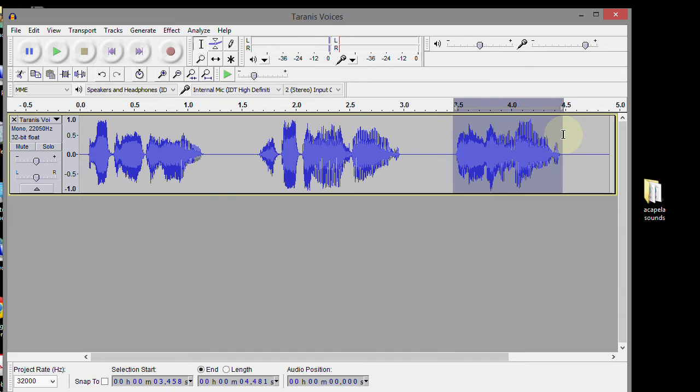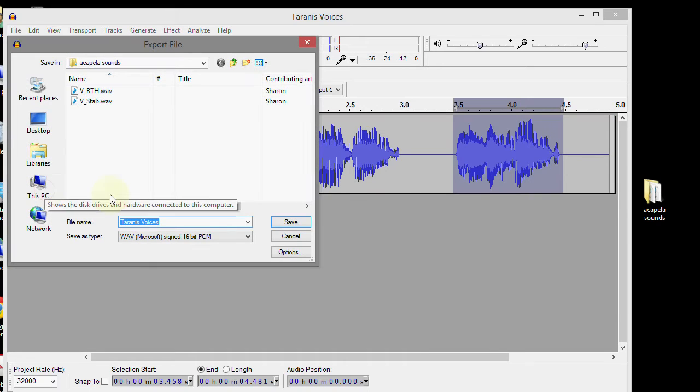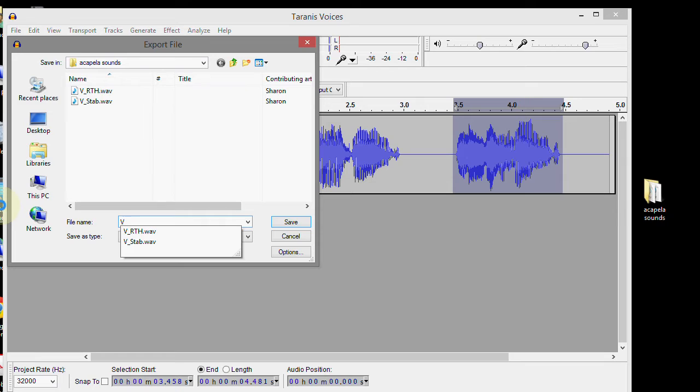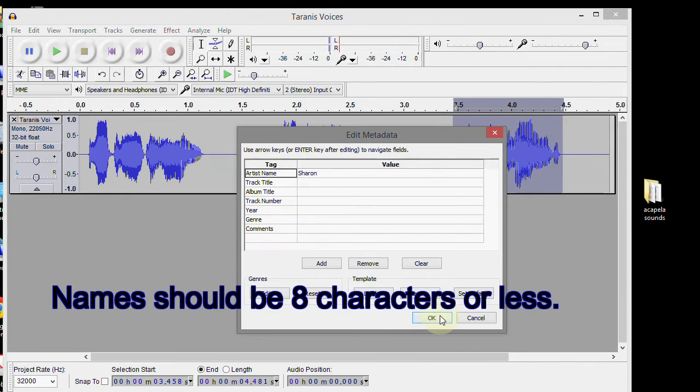Manual mode. Alright, that's manual mode. I just press the space bar. Let's do the same thing. Export selection. V underscore man. I'm just keeping the name short because they can't be more than 8 letters for the Taranis right now. That may change, but right now that's the way it is.